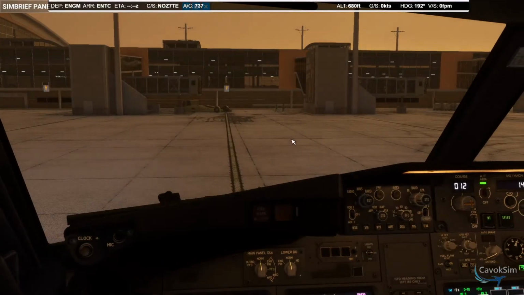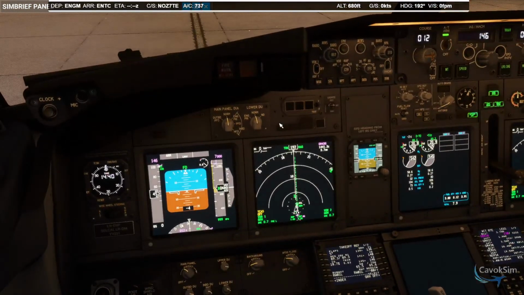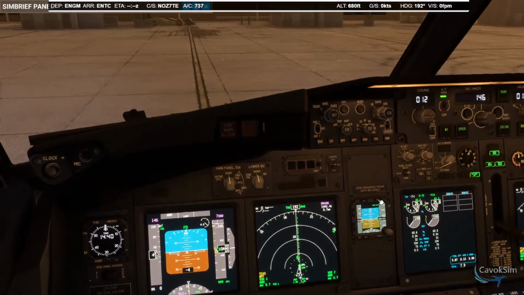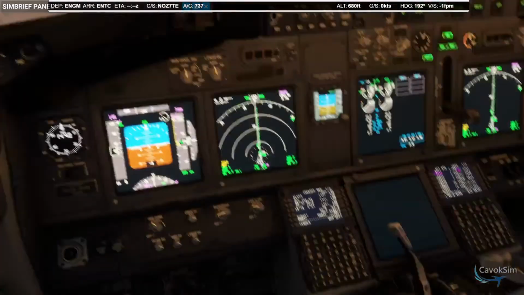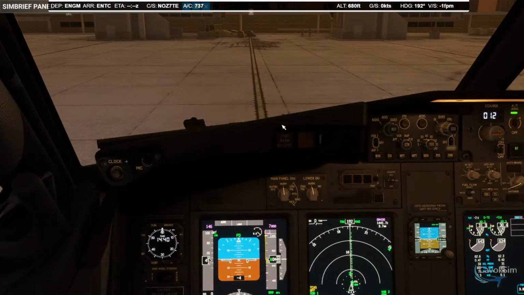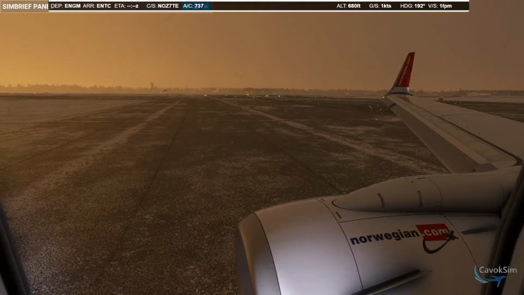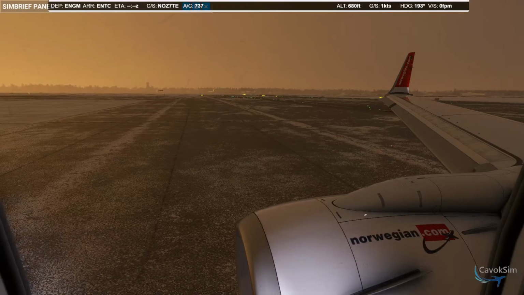Off we go then. Tower, Nordic 221. UPS 287, do you need de-ice? Negative, UPS 287. UPS 287, roger, taxi via Mike to holding point Alpha 2. Taxi via Mike, holding point Alpha 2, UPS 287. Tower, Nordic 221.